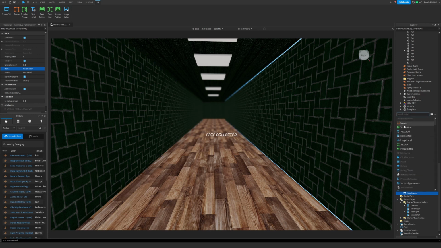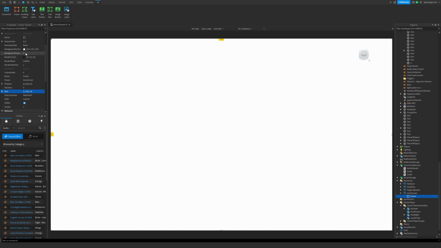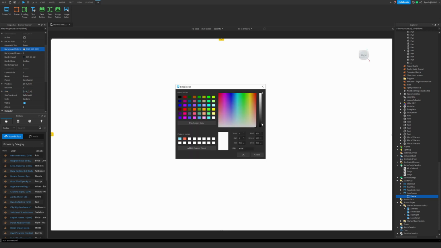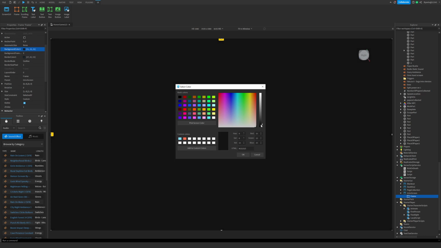Now inside of this we can add a frame, and we can put the size property to 1,0, 1,0 to cover the whole frame, or in fact the whole screen. Now you can set this to whatever color you want, but I'm just going to set it to black.